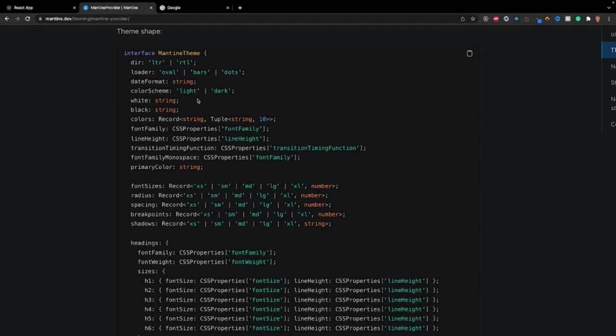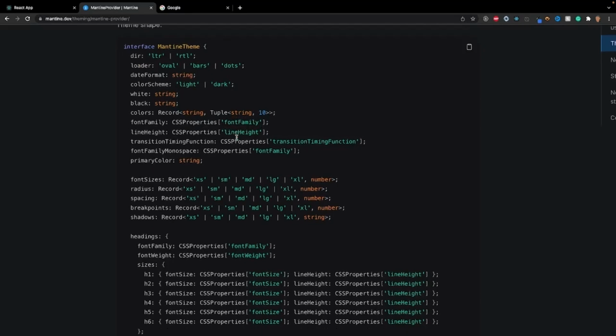We have a color scheme, which can be light or dark. We have a date format, which can only be a string, and we have colors here. You might notice next to the colors it says record. Record basically means object, and then it says tuple. Tuple basically means an array. And it says here 10, so it would just be an array of at least 10 indices of strings. And then it says CSS properties. That is just going to be the CSS property.